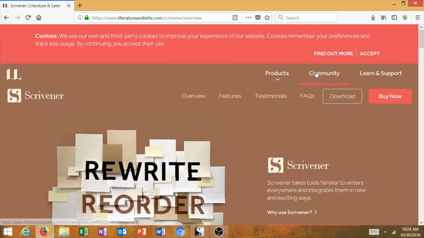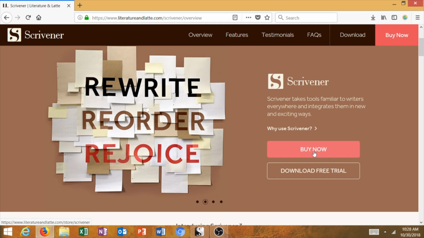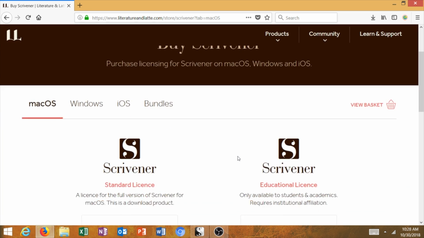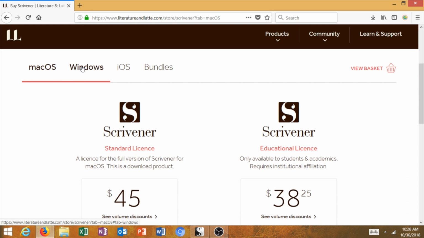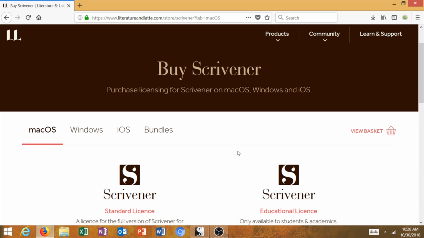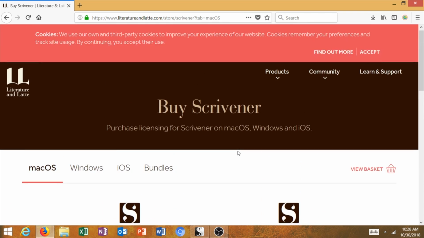They have Scrivener for Mac and they have it for Windows, I believe. Let's see. You can download a free trial. Yeah, so here we can see that they have Mac, they have Windows, they have all kinds of stuff. So this is where you can get Scrivener if you want it, because this is what I will be using today.